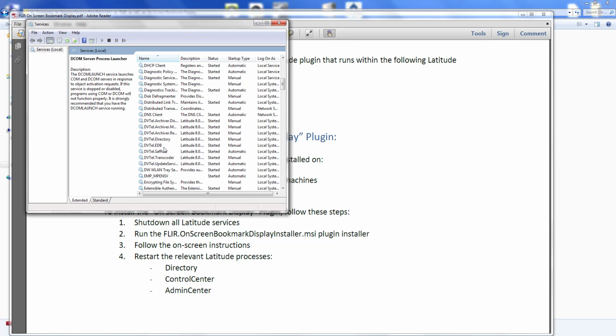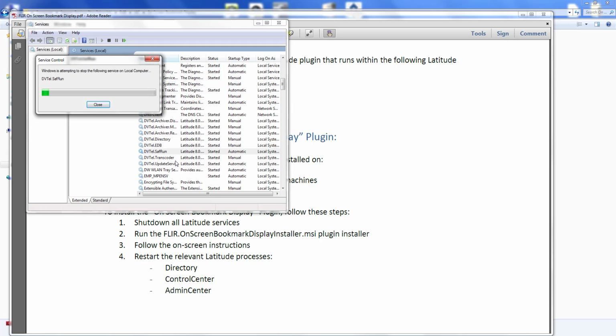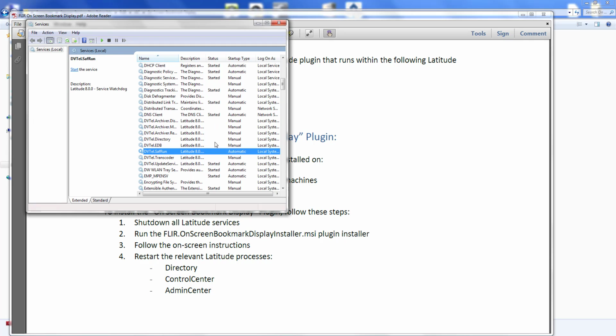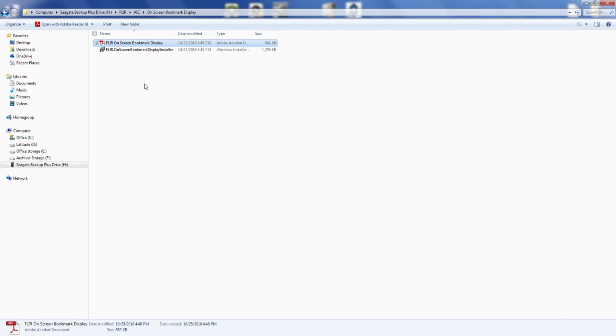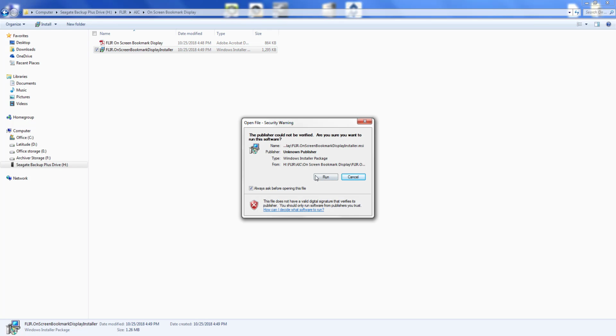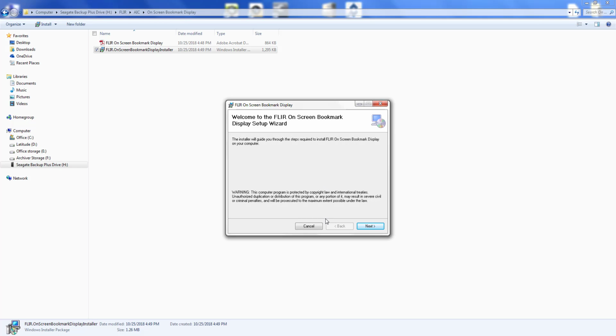We'll come down here to the Saffron service and we'll stop it. That will stop all of the Latitude services. And you can see they're probably just about stopped by now. So let's go back and now we can launch the on-screen bookmark display installer. And you can see we follow right along on the instructions. Pretty straightforward, and it is not that long of an install as well.